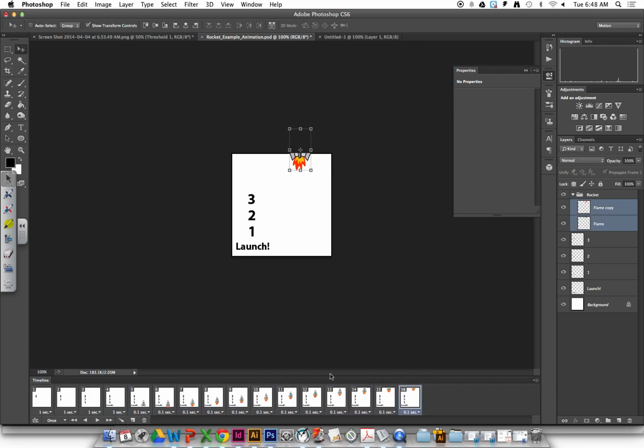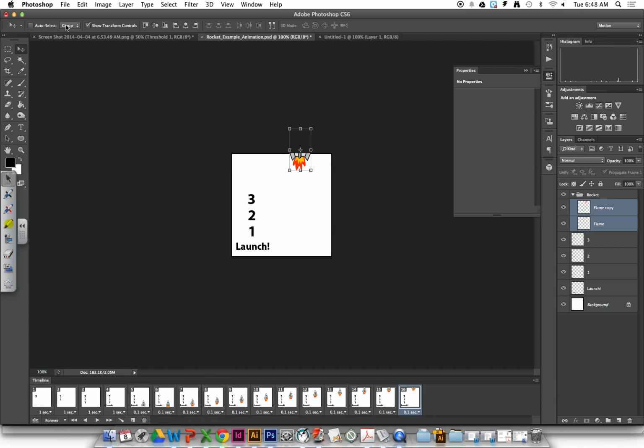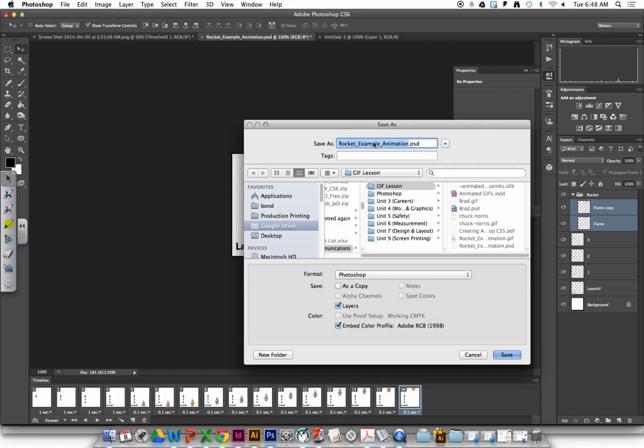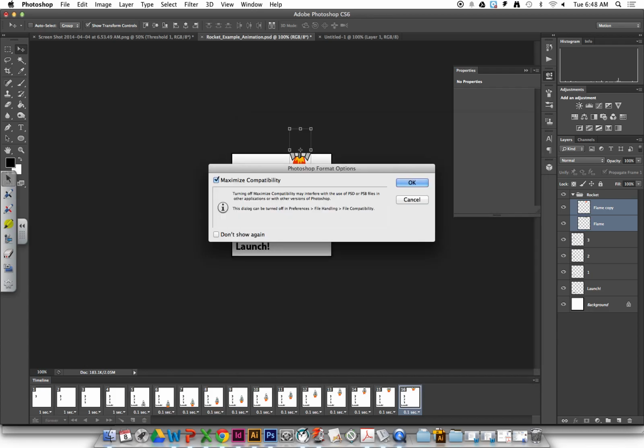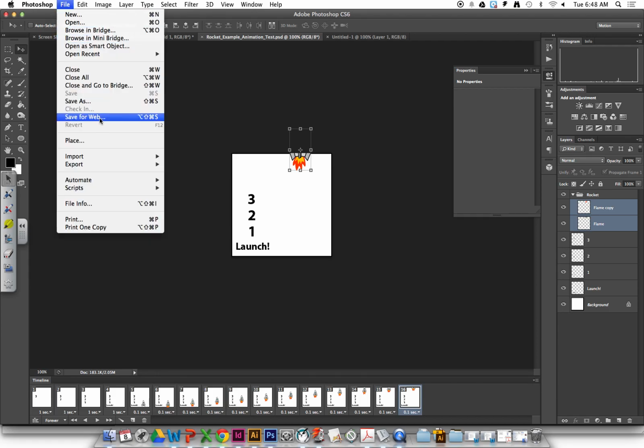So from here, I probably want to put this on a loop, because I'm going to load it up to the internet. You want to be able to just have it play forever, probably. So it's looping. Now I'm going to go ahead and save this. I'm going to save it as a .psd first, because it saves all my layers and it saves my timeline for me. The last thing I want to do is save for web. I'm going to go File, Save for Web.